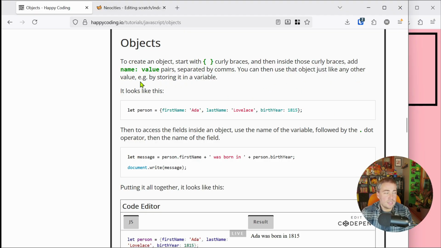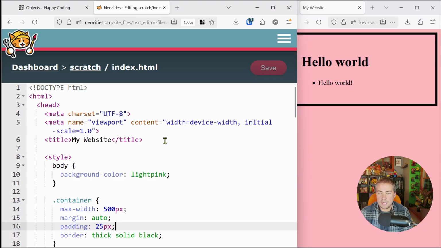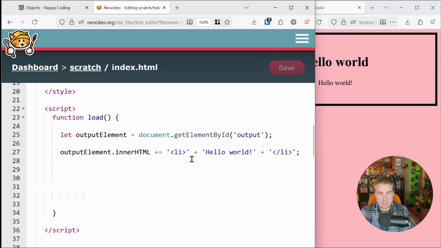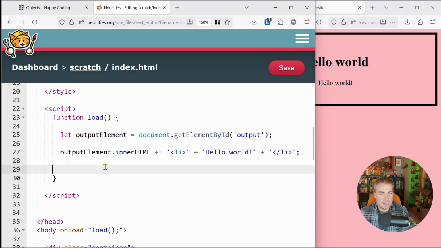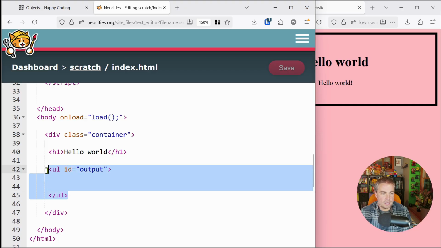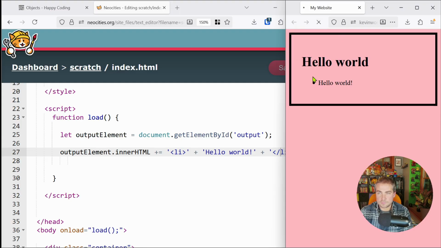So I'm just going to dive in as I always do, not with a bunch of slides, but with diving into code. So I have my Scratch file here as I always do. And right now it doesn't really contain anything. I emptied it out since the last video. The only thing it really has is this output UL element, and then it adds a single LI to it that just says hello world. And indeed, I see hello world in my page.